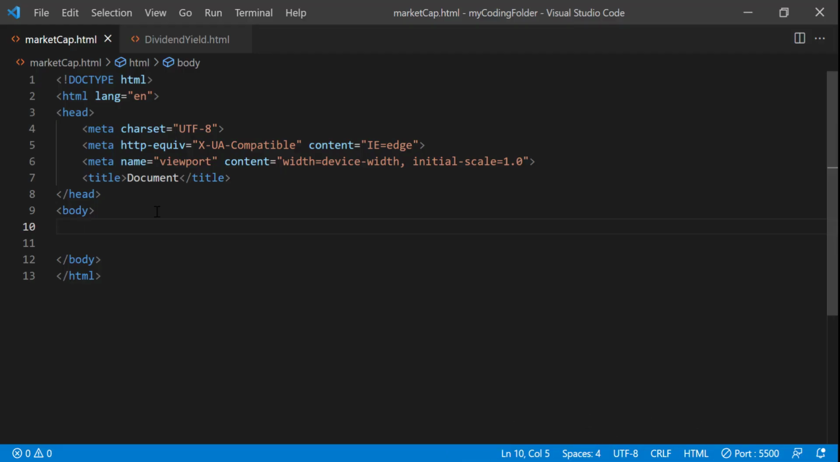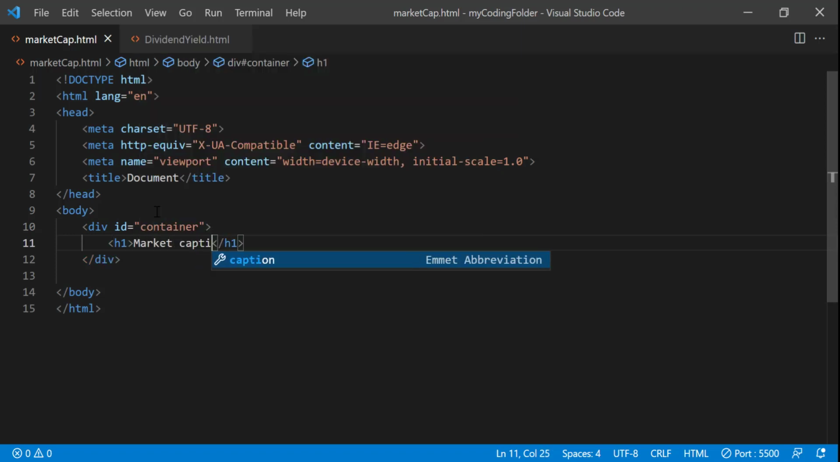Okay guys, so I just jumped into Visual Studio Code. Now let's start coding. I'll want to create a container and create an H1 inside of it, call it market capitalization, if I can spell it. It's a really long word. Capitalization calculator. Just like that.